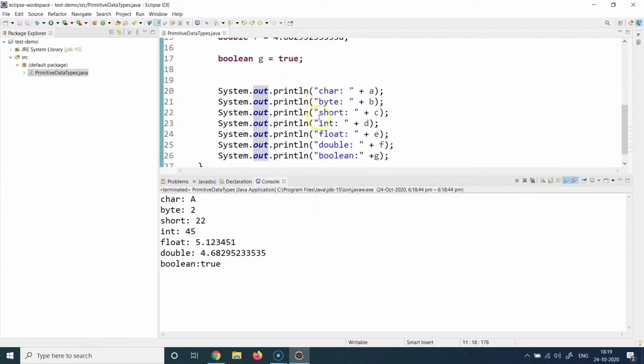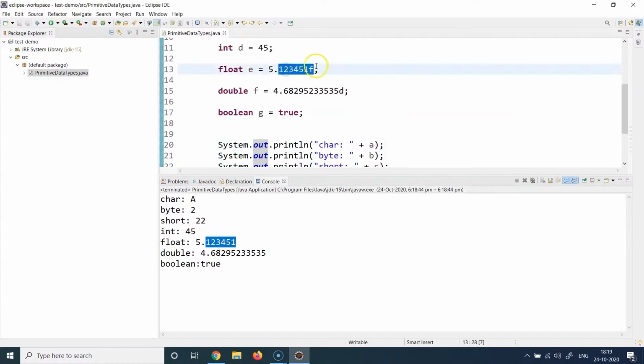Then we have float. You can see the float value being printed here, and you can see the float value declared here. You also see an F here, and this is the standard naming convention which Java proposes, that whenever you declare float and double, you end them with F or D based on whether it is float or it is double.